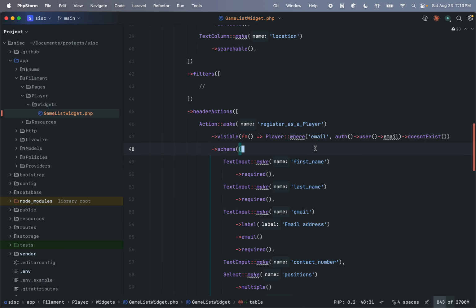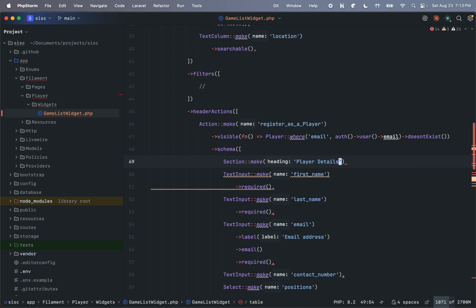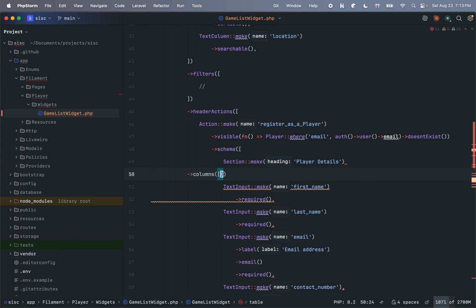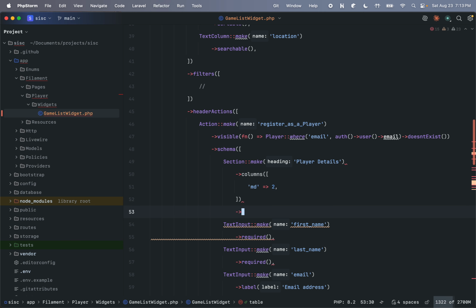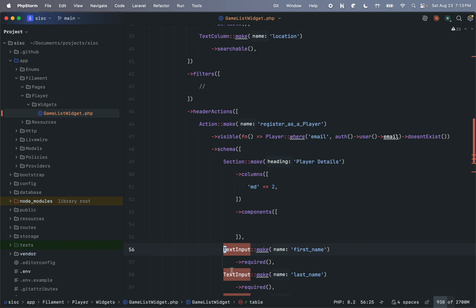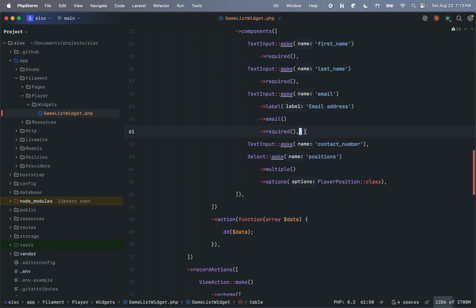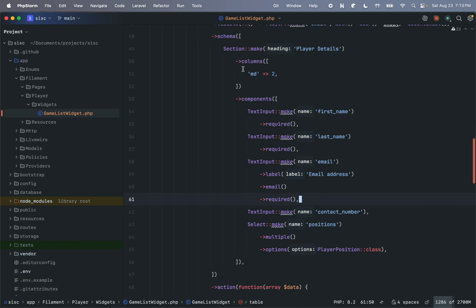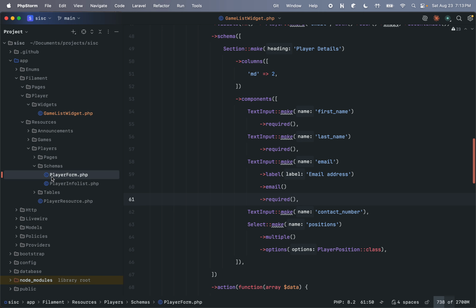Maybe we want to put them in the section player. This is going to be MD2, and this needs components. That's what we have, and then we'll just move everything here into this. I am pretty sure that if we reuse the players schemas, it's still going to be same.